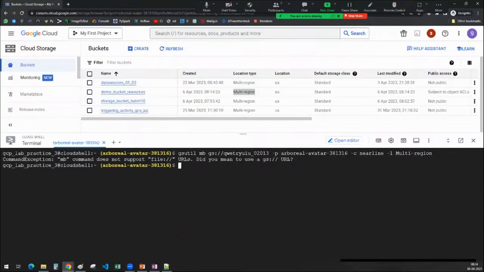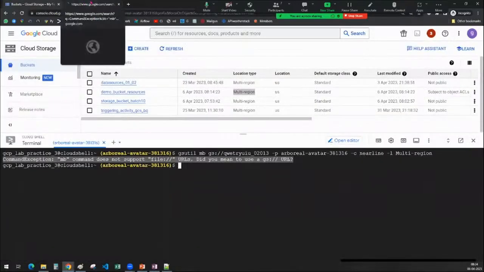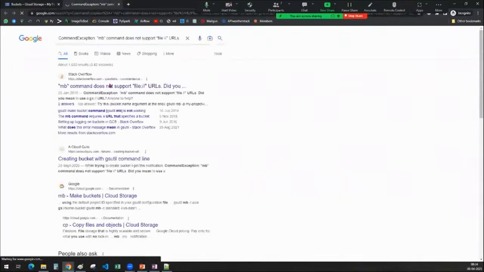MB does not exist. I don't know what's wrong with it. You mean to use a GS / URL? I know. 1 minute, guys. Let me see what is this error. This is the first time I'm seeing it. Use right. We created a bucket with the GS there. So it is asking to throw this support to the domain URL. Let's see what is this error.